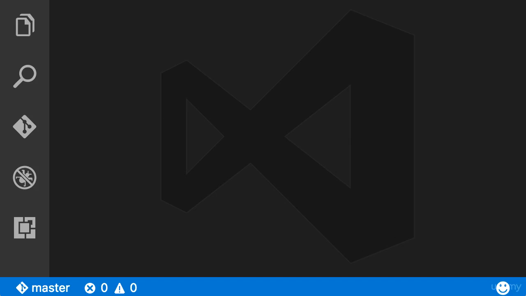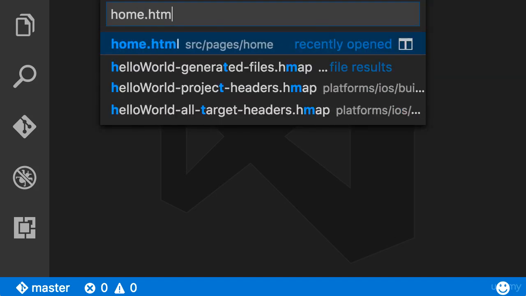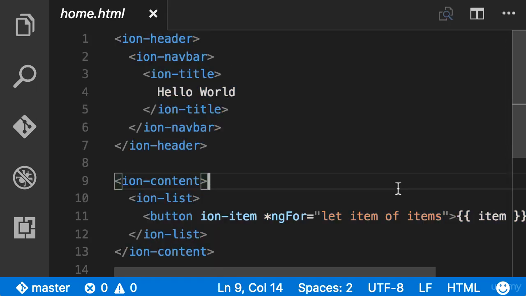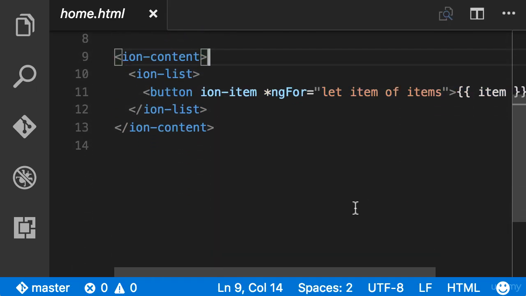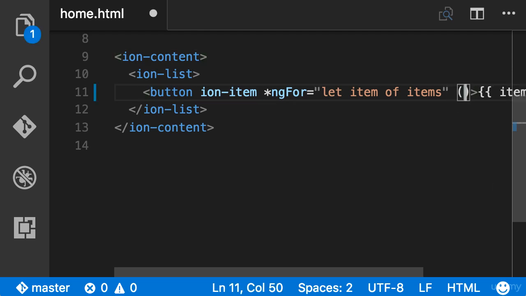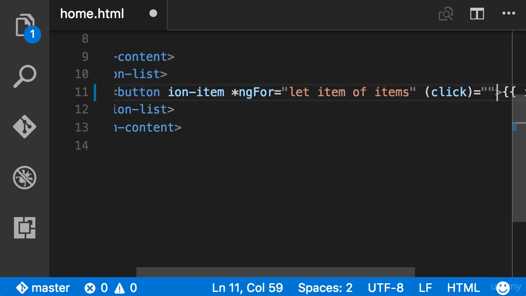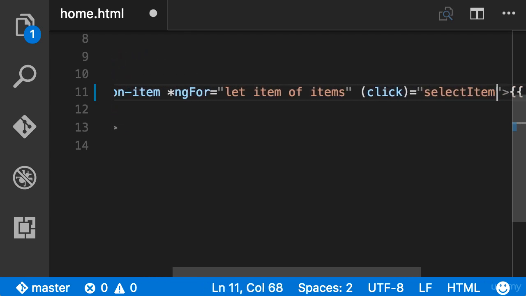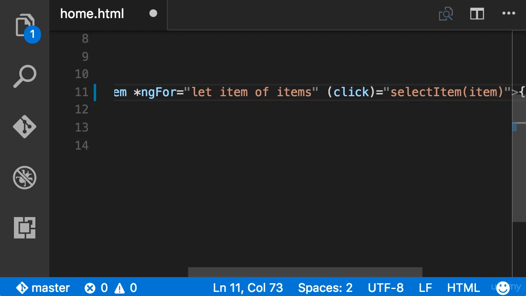Okay, to implement navigation, first we go to home.html. So this is where we have our items. Now we want to handle the click event of these buttons. So click, select item, and we pass item here.